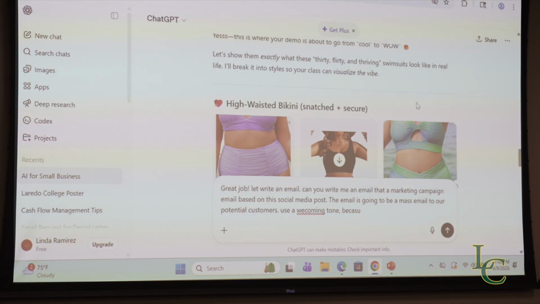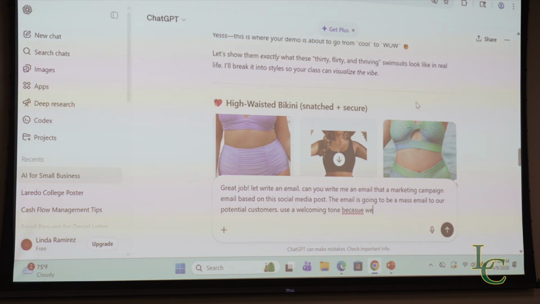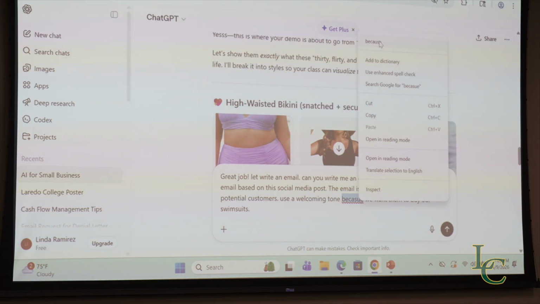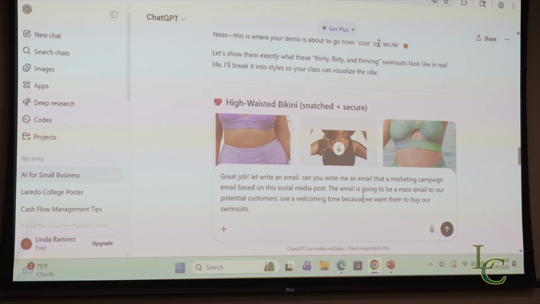Oh. Because we want, how do I fix that? Them to buy our swimsuits. And I've learned that even when it's misspelled, it still knows what to do.